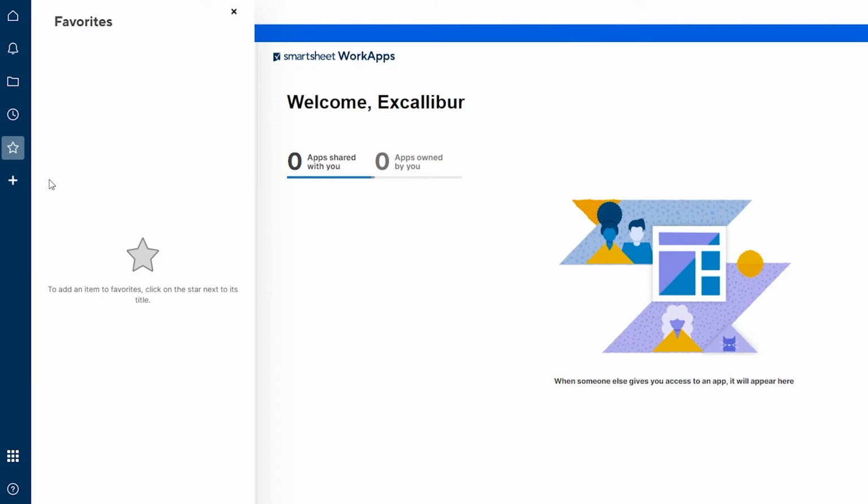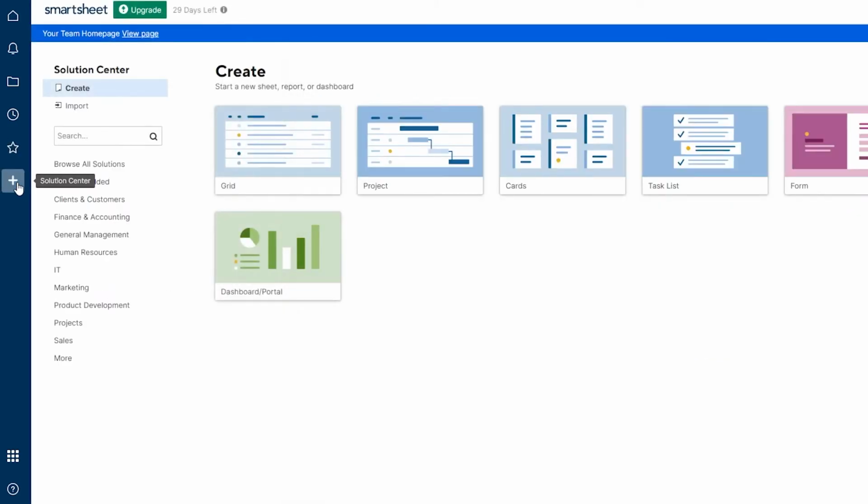And then this is the most important part of this website, the solution center. If we click on the solution center over here, we will be able to create different projects as well. We can create grid projects, cards, task lists, forms, reports, dashboard slash portal and stuff like that. Now these are some of the already pre-made, but what if you wanted a few templates, a little bit of options? Well, you can go over to the browse section over here. As you can see, we will have all the other solutions.